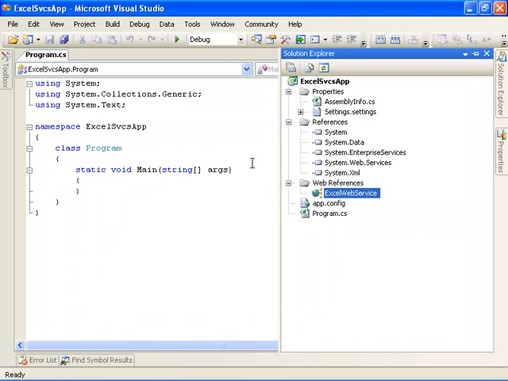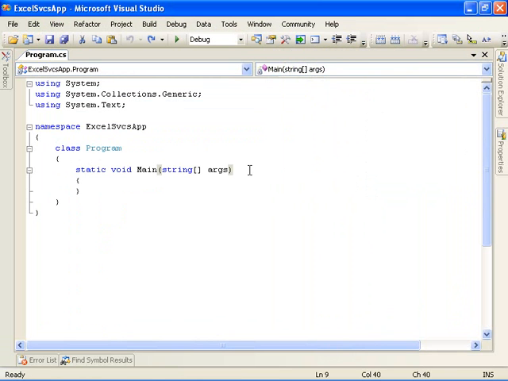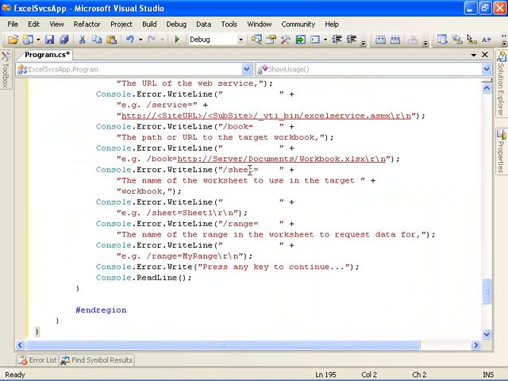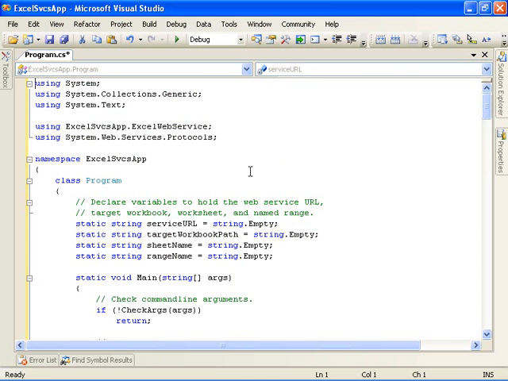Now the next thing I'm going to do is replace the Visual Studio generated code with my own and then take a look at what it does. So we have a couple of using statements here to pull in the namespace that was generated for us by Visual Studio when we added the web reference for the web service reference here, the proxy class. I also pull in the web services protocols namespace as well.